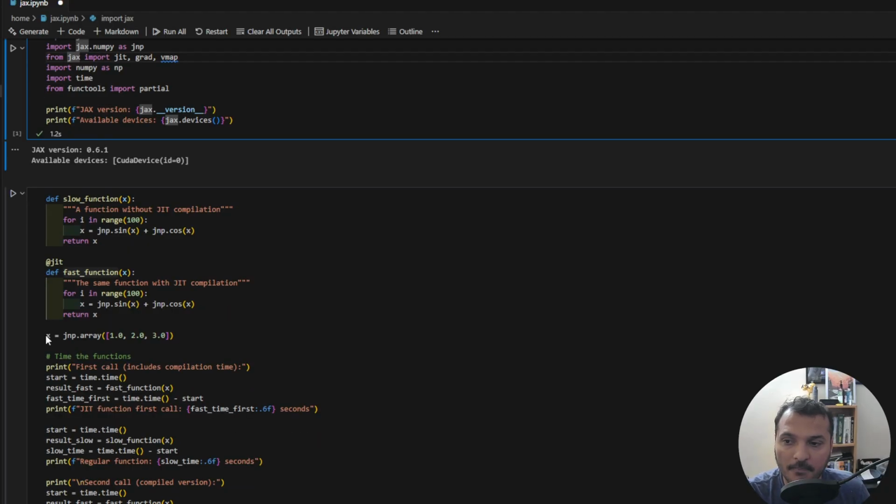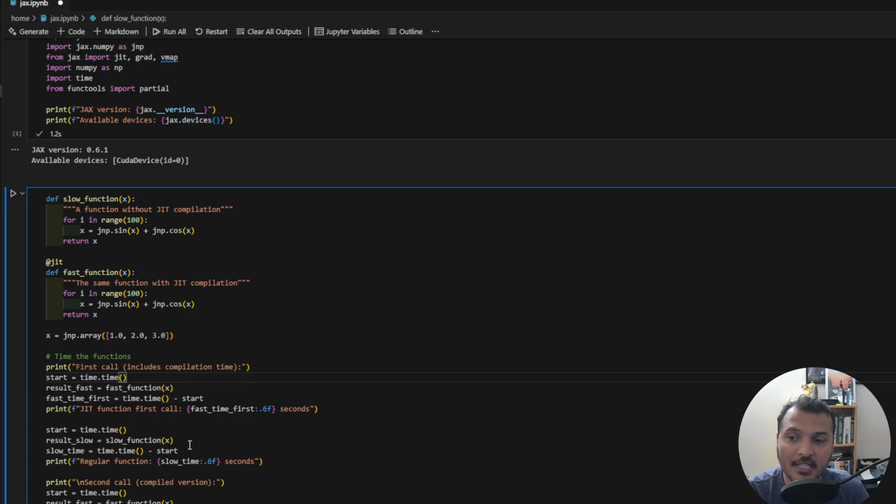Now we pass in a specific value of x, and then I measure the time. I call the function and measure the time difference the first time I call it, and then I also call it a second time. First I call the fast function, then I time the slow function, and then I call the fast function again just to check what's the speed difference. Let's see.